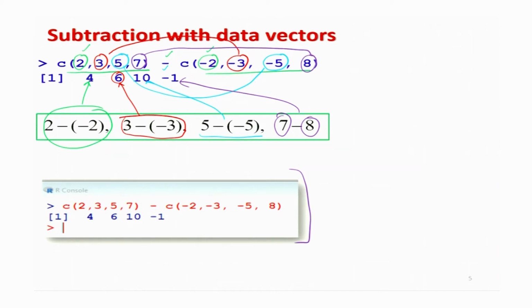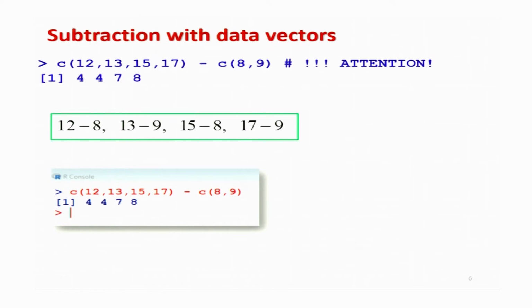And now, if I try to take a similar example which I took in the case of addition, then I am sure that it is not difficult for you to understand what is happening. So, I am trying to take here 4 values in the data vector 1 and 2 values in the data vector 2. So, now what will happen? These 2 values 8 and 9, first they will come here and they will be operated with the first 2 values in the data vector 1.